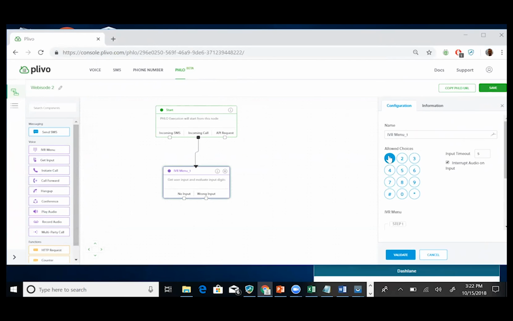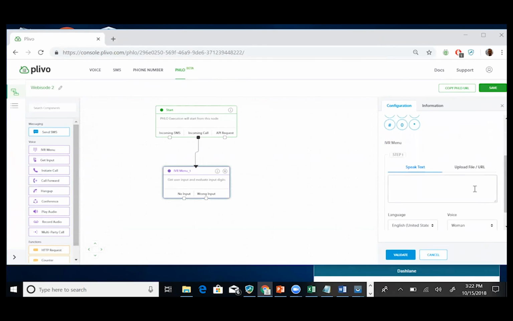And once we do that, you're going to see that it gives us some configuration options here. And so I'm going to just give it two options, 1 and 2. Okay, 1 and 2. And I'm going to scroll down here and it's going to give me a place to give this menu some instructions. So I'm just going to say, press 1 to reach Kang. Press 2 to reach Sean.